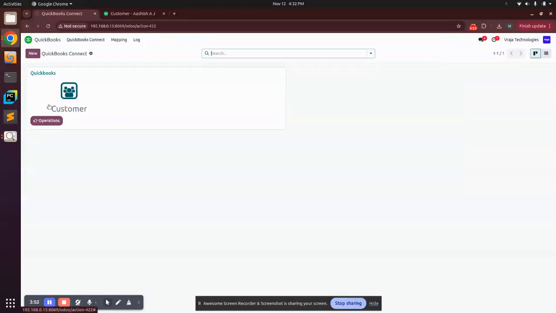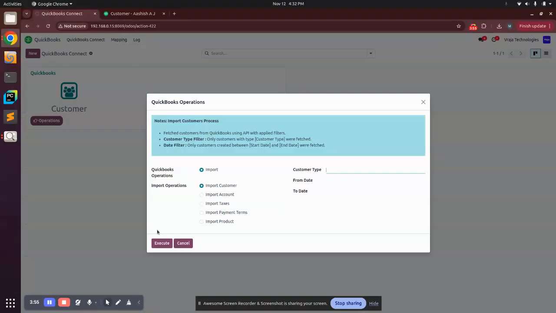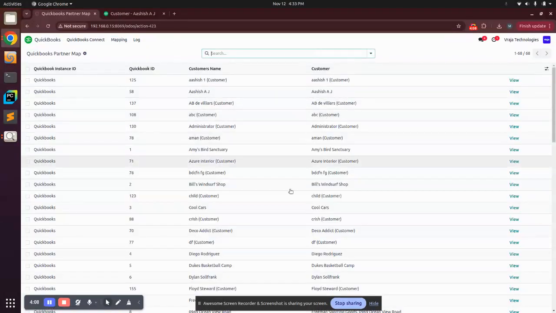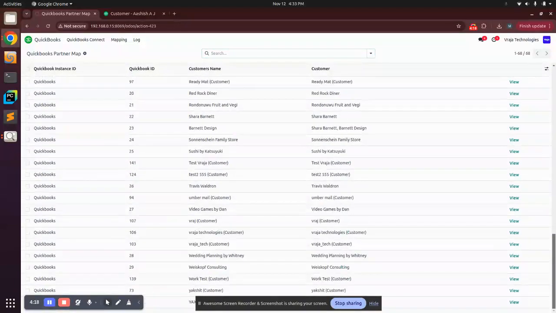Now we will go to our connector operations and here we'll execute it again. Whenever we execute it after giving the filter, the customers will be created in Odoo. So let's go to the customers and as you can see, all of these customers are created in Odoo. These are the customer names, their QuickBooks instance ID, QuickBooks ID, and here are the customers that are created in Odoo. As you can see, all of them are created.